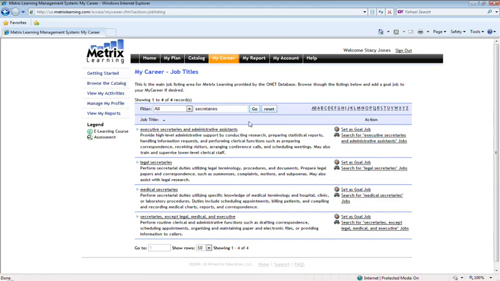Let's type in secretaries. If you type in secretaries, you'll see that there are 4 results. The user can go in and choose which job title most fits what they want to do. Once they find what they're looking for, they want to set it as their goal job.